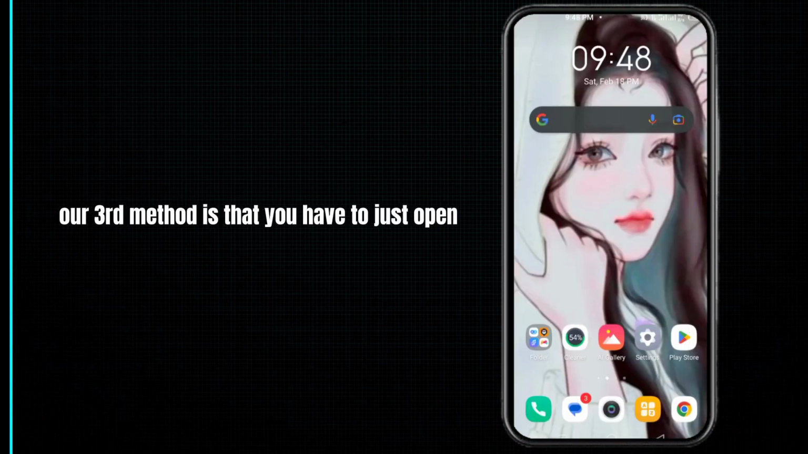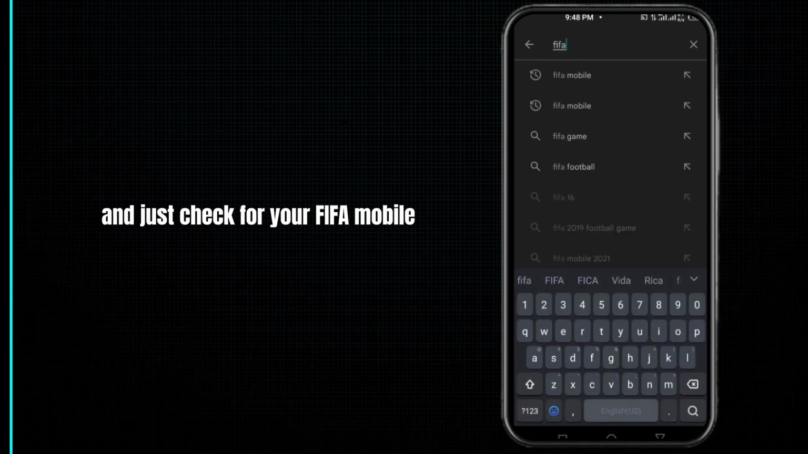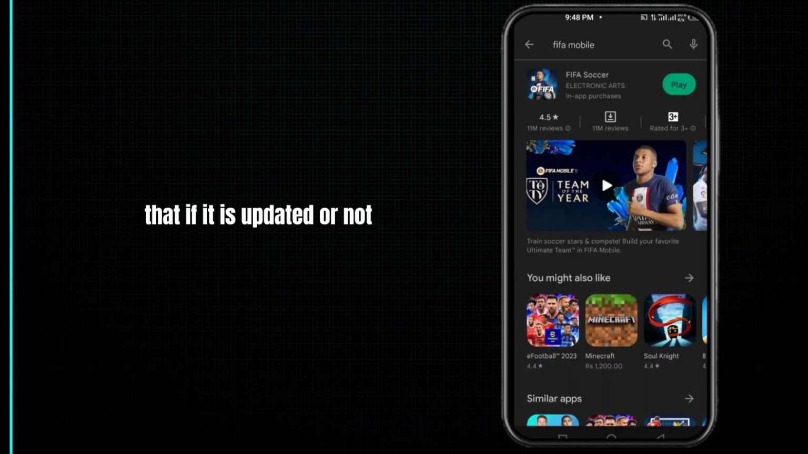Our third method is that you have to just open your Play Store or App Store and check whether your FIFA Mobile is updated or not. If not, then you have to just update it. Doing so, your problem will be fixed.